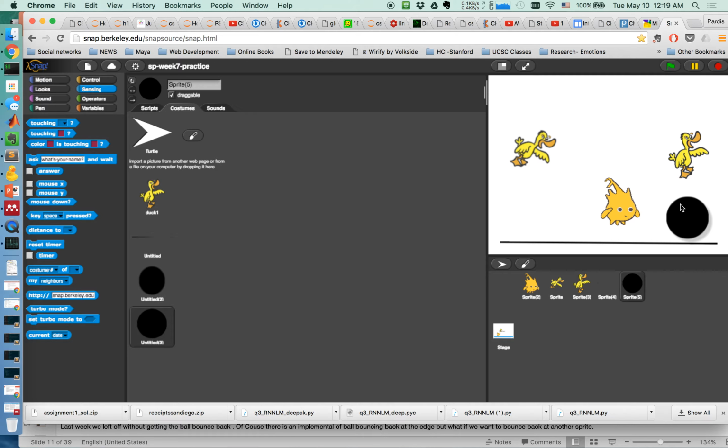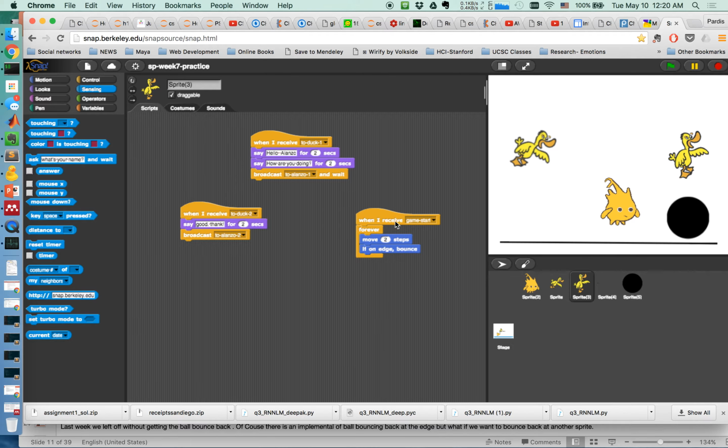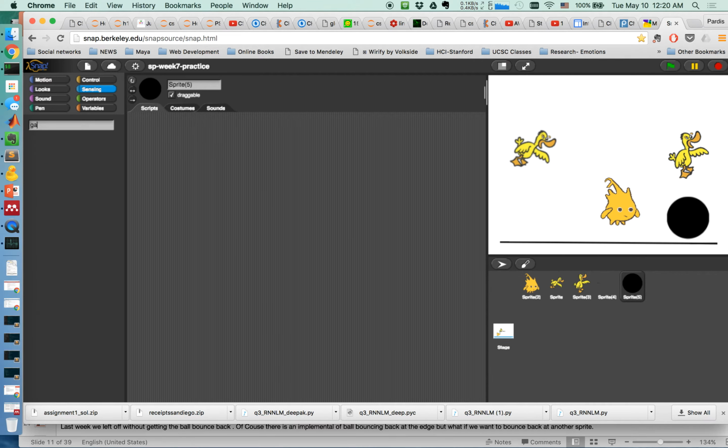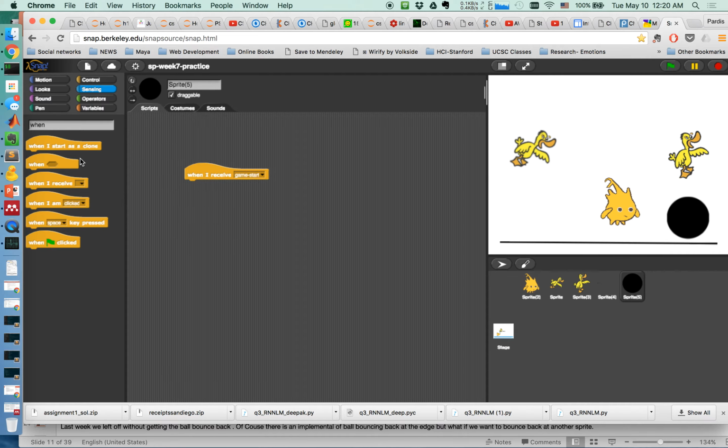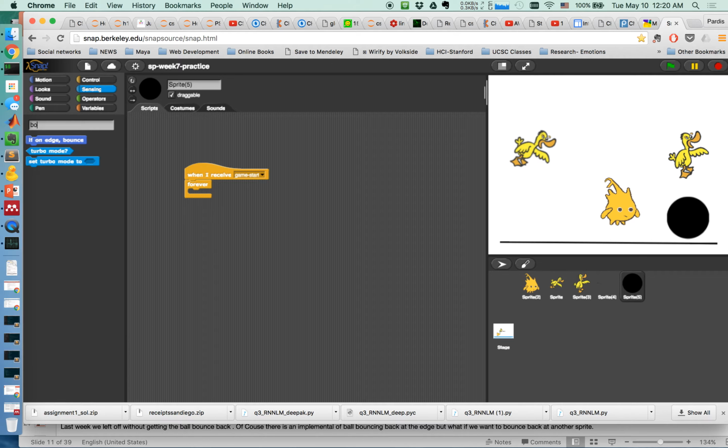Now let's say we have this ball. And for this particular ball, let's say this ball also has a capability of bouncing around. So this ball also has a forever loop. And let's say this ball also receives the game start. So as soon as the game starts, it's gonna start moving around. So when I receive the game start, go ahead and go into the forever loop, and inside the forever loop go ahead and bounce if you hit an edge, otherwise continue on moving and move, let's say, 2 steps.